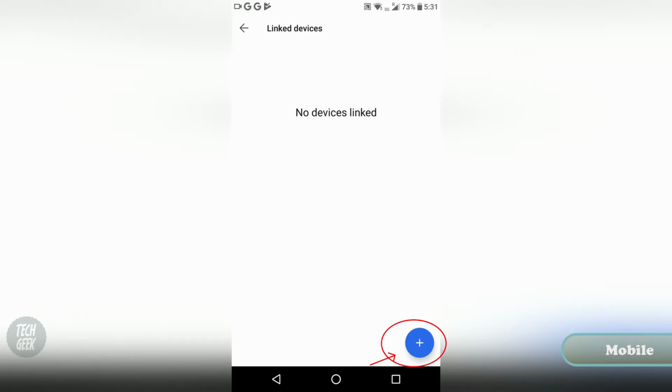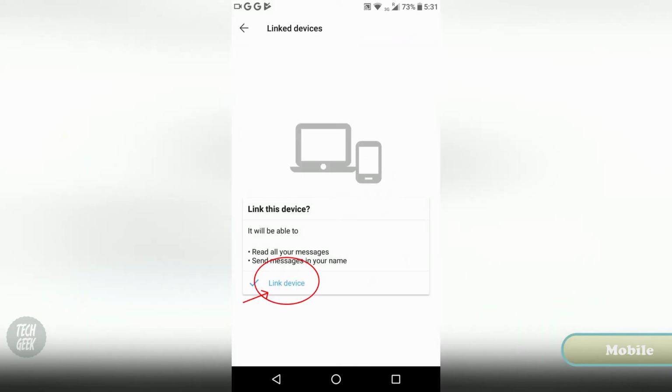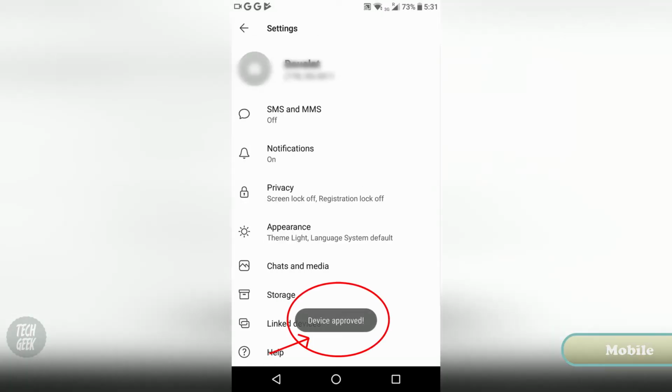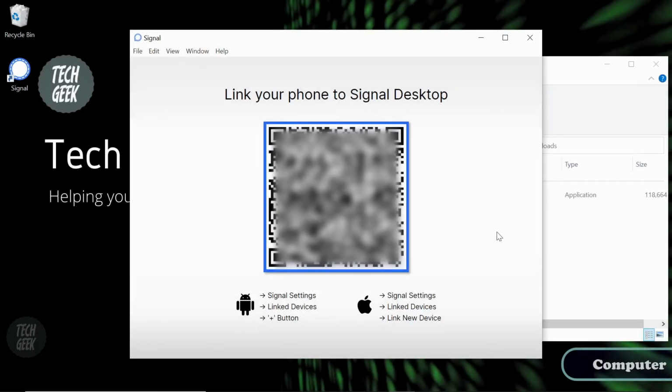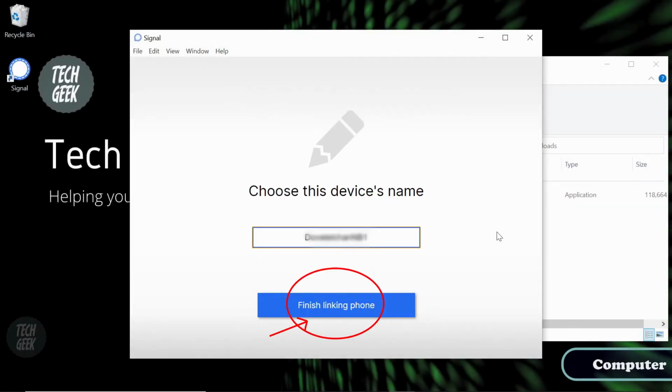Proceed to click the Add button at the bottom right corner. Scan the QR code shown in the computer and click Link Device. It will show Device Approved. On your computer, click the Finish Linking Phone button and the Signal app will launch.